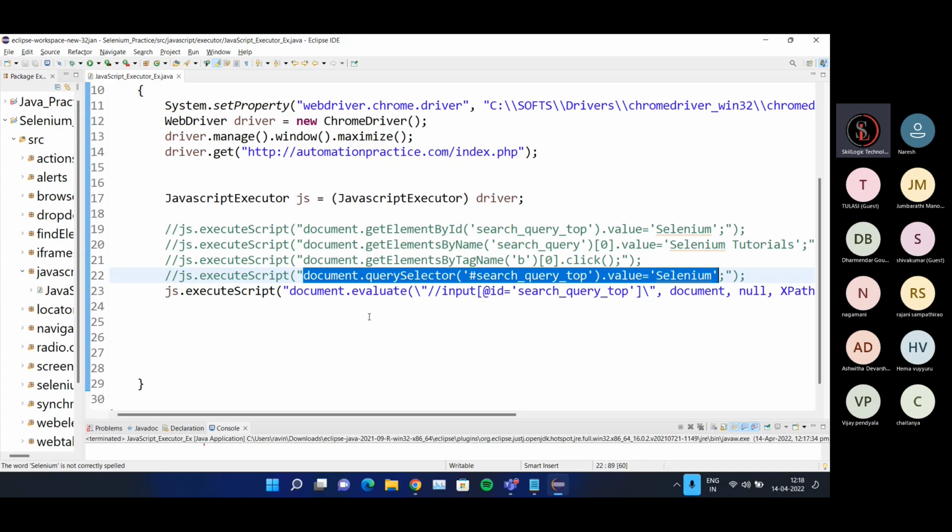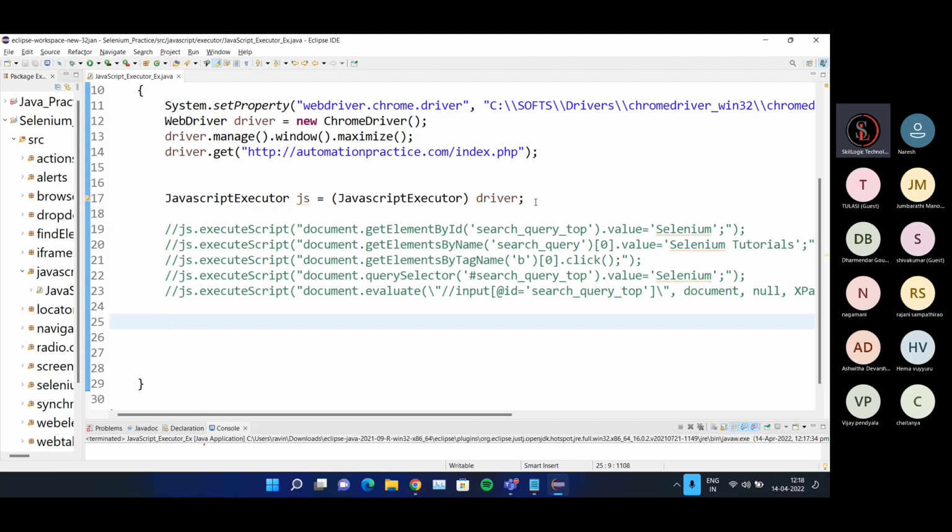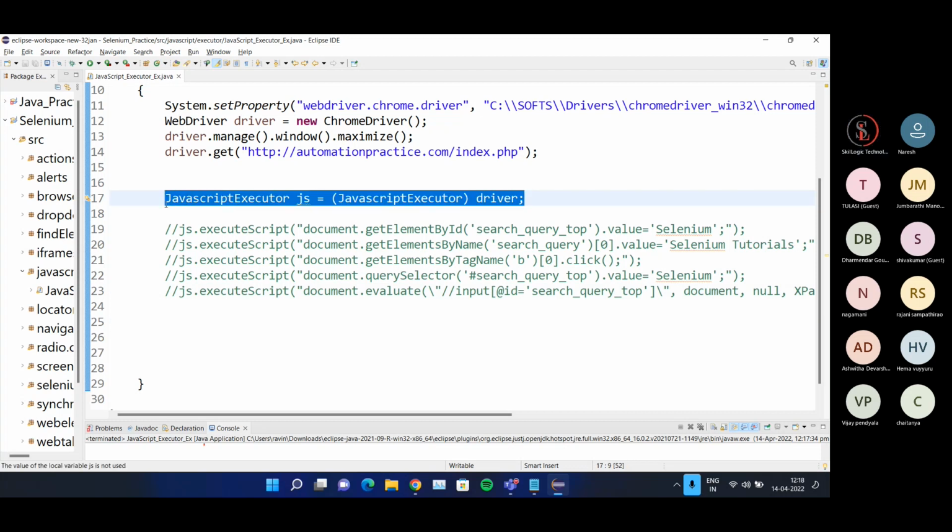First, identify the element using the normal identification mechanism like driver.findElement. Once I identify the element, I get a web element, correct? So using the web element also, I can enter the text. So how to do that using JavaScript executor? You will see that. So first, I create a JavaScript executor, that is well and good.